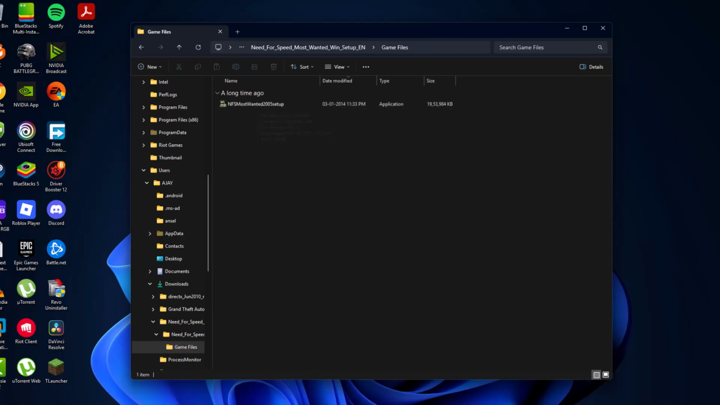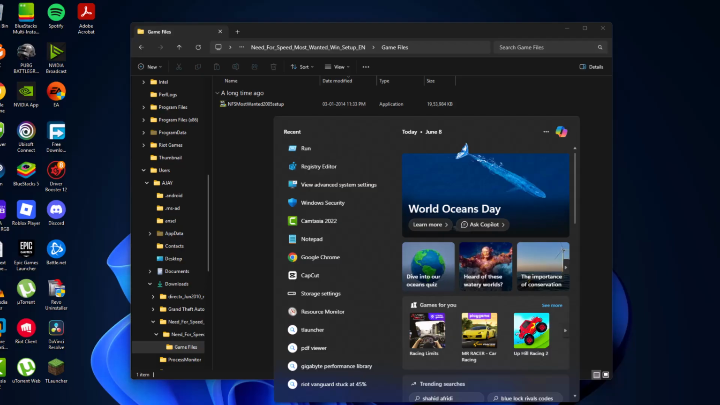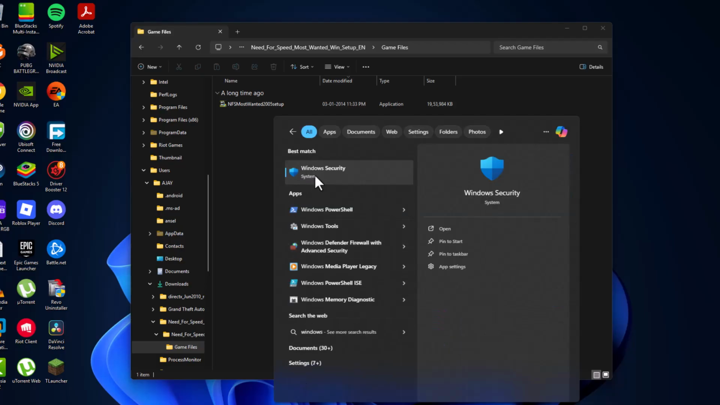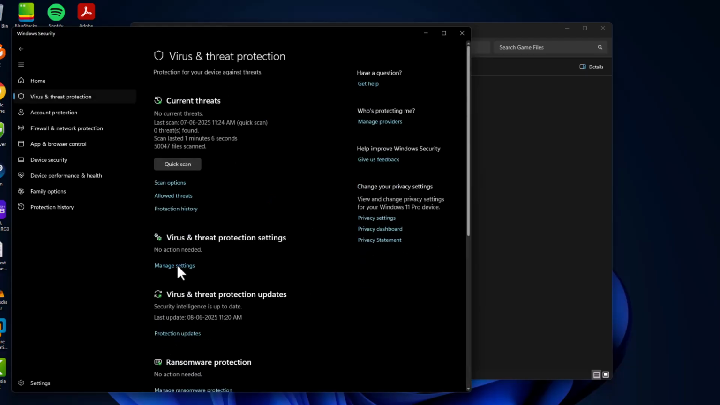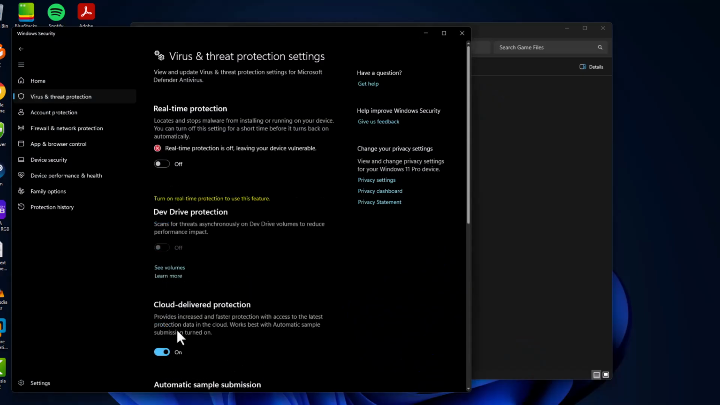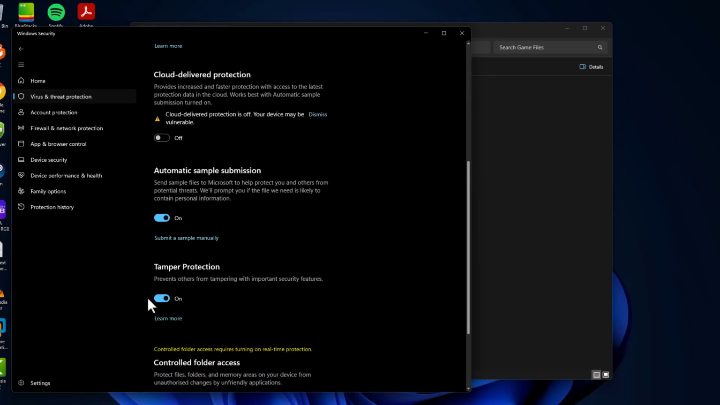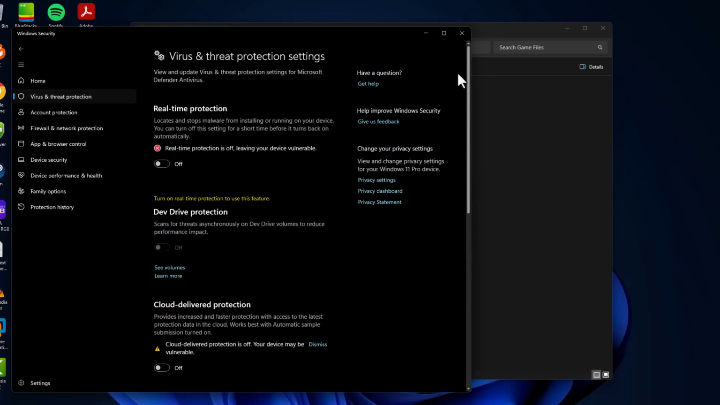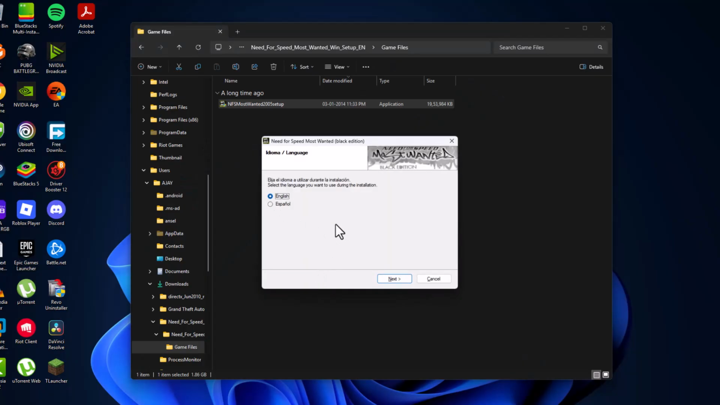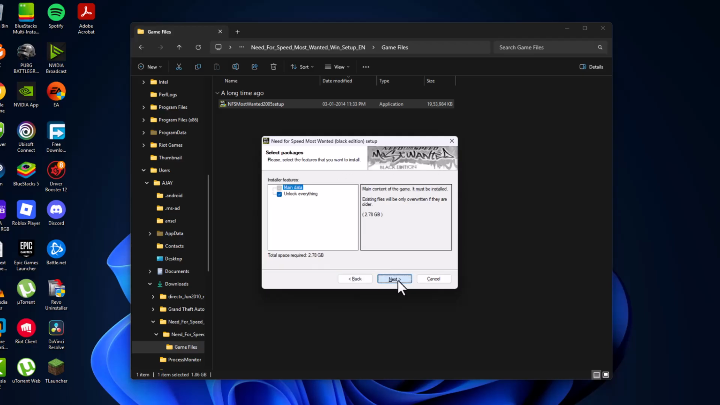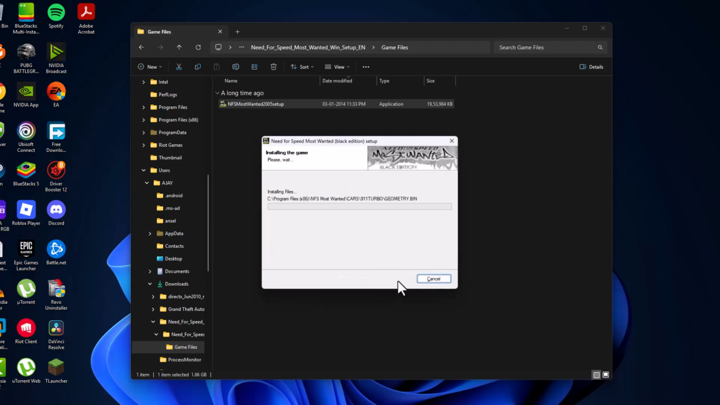Now you just need to go to search menu and tap Windows Security, click on open it. Select virus and threat protection, select manage settings and turn off everything in this page. Just minimize this and double click on the setup. Select yes. Select the language and select next, and select next, select next, and select the install option.